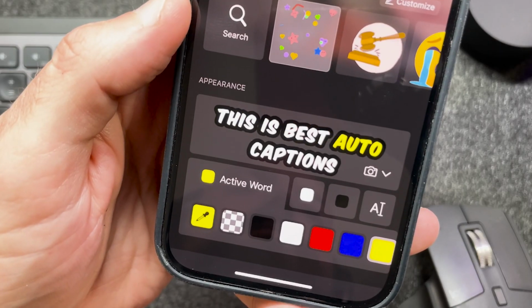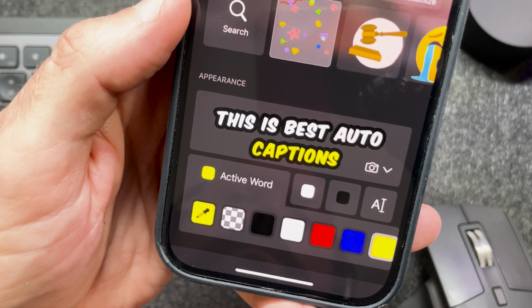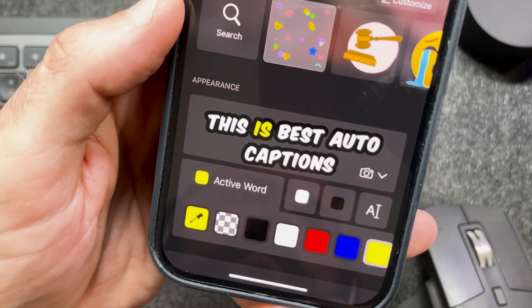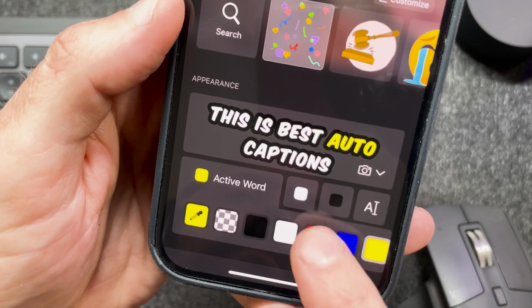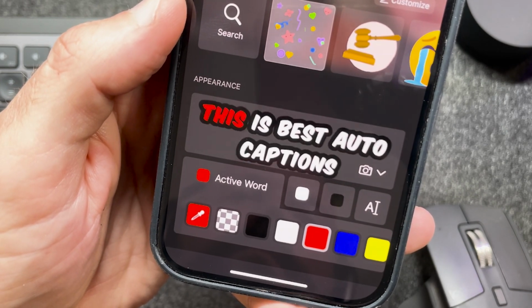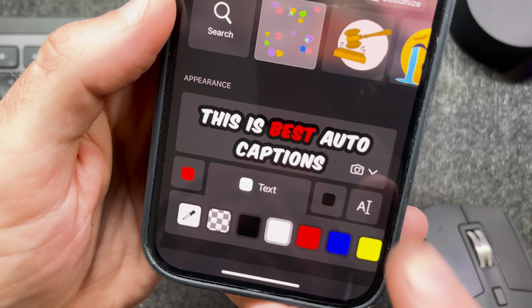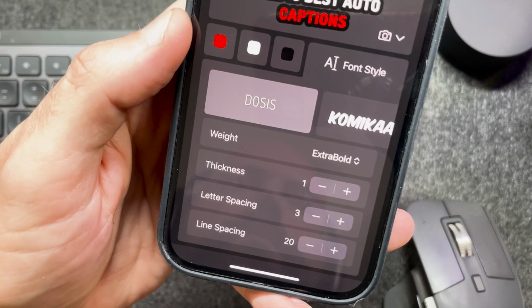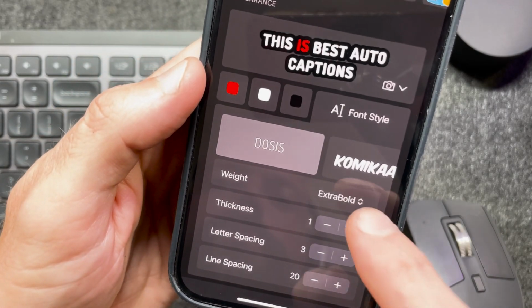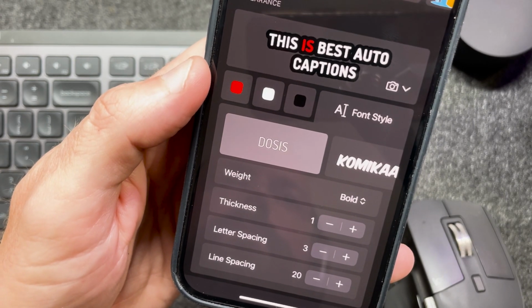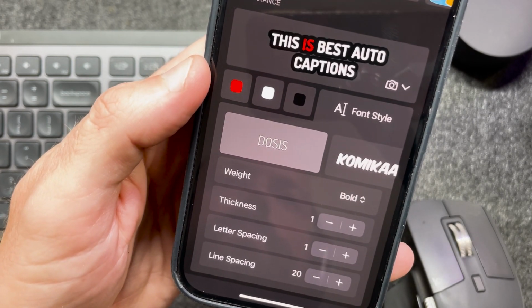And there's the balance of trying to make these presets robust enough that people can select the one that best suits their video, but then also add some sort of customization to the process. And this is the solution that I've come up with. Instead of customizing every single element of the font, now we can customize the color for the active word, the color of the text. You can go a little bit deeper and change the font with some options to do some basic changes to the weight of the font, the thickness of the font, the letter spacing, and the line spacing.